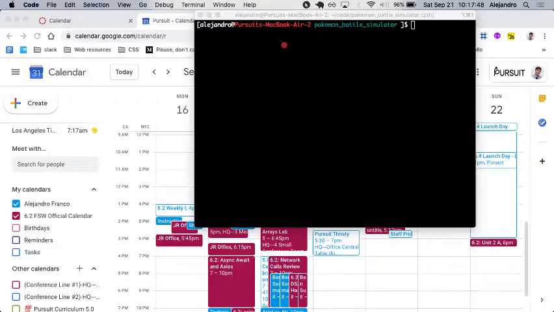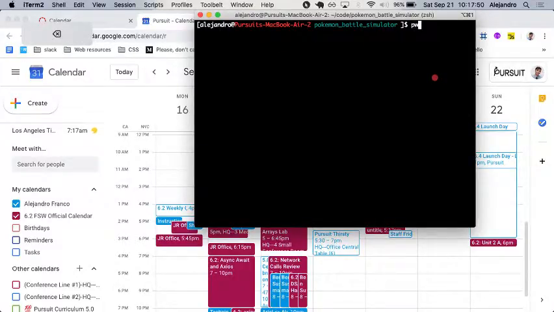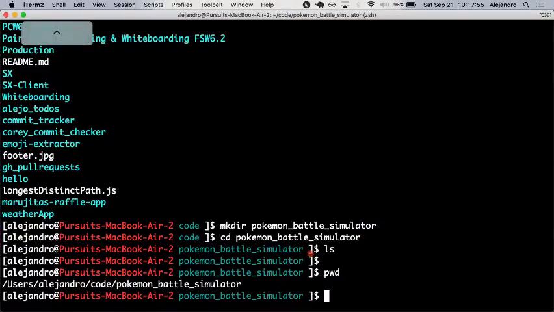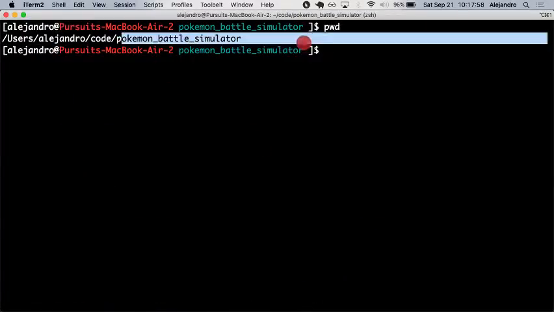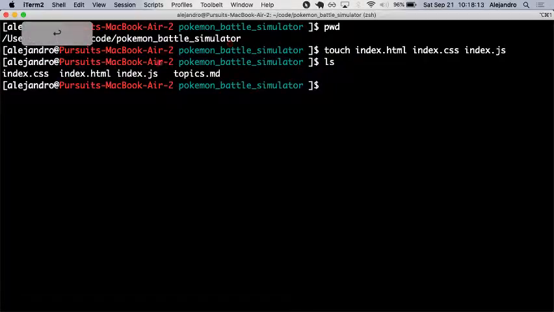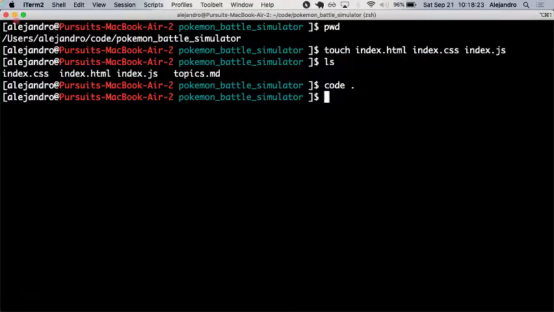Okay, so I have here a folder that I created, called Pokemon Battle Simulator. Here I'm going to create, I think, 3 files: index.html, index.css, and index.js. Then I have my 3 files, and I have the notes that you were giving me just a few minutes ago. I'm going to open this with VS Code, and then we can start.